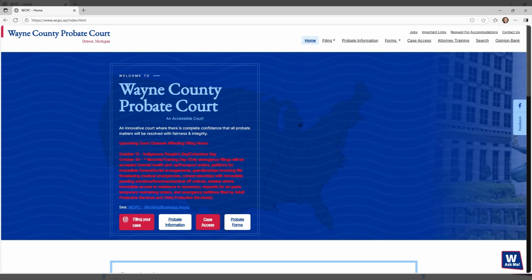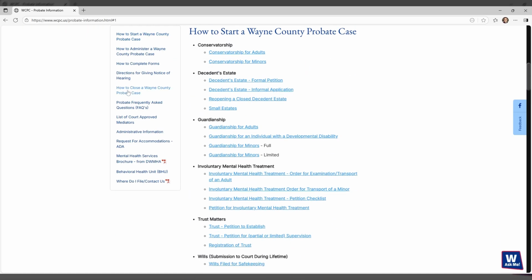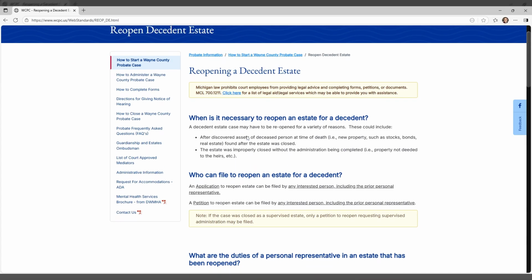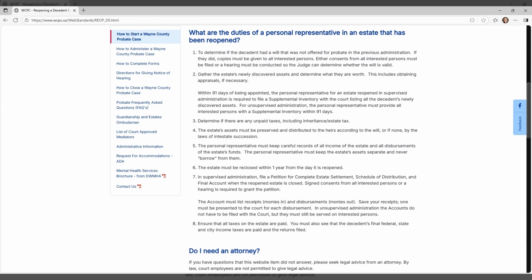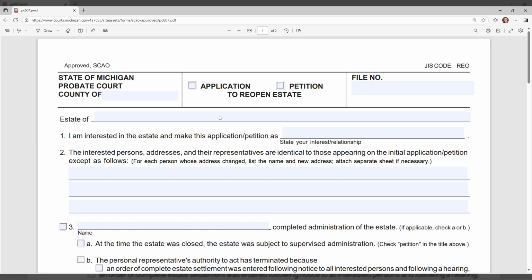So let's pull up the form from the Wayne County Probate Court website at www.wcpc.us. And here's what the homepage looks like. In the upper right, you'll click on the link to probate information. On the left, you'll see how to start a Wayne County probate case. Click that link. Then you'll see the various case types you can start. We want reopening a closed decedent estate. You'll see lots of great information on this page. And if you scroll down, you'll see the various forms you need. And we want PC 607.